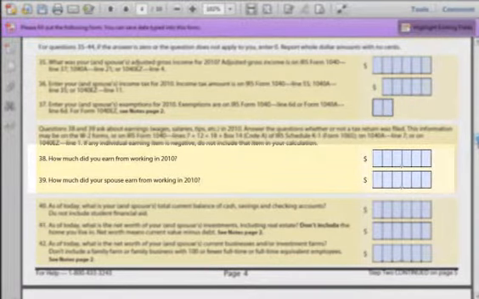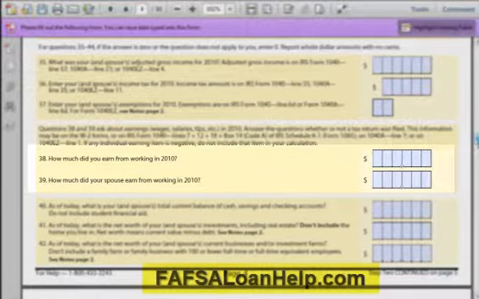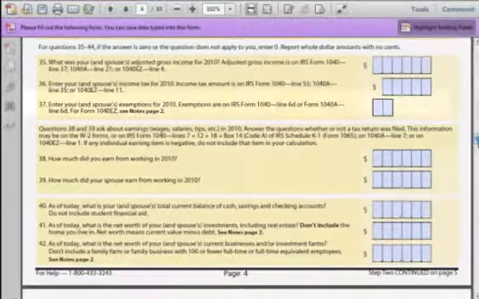Field 38 and 39. These questions are asking how much you made in total for 2010. There are several ways of finding this info. One is to look on your W-2 form. If you have more than one W-2, add them up. You can also use your tax returns to find the income. If you need help finding this value, check out FAFSALoanHelp.com.